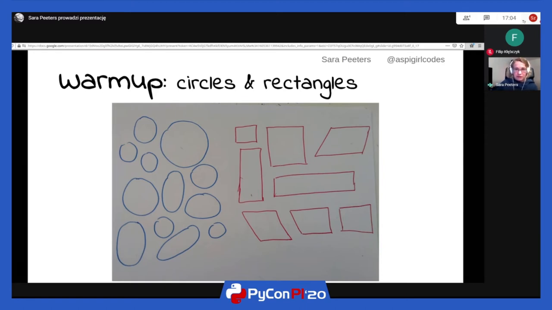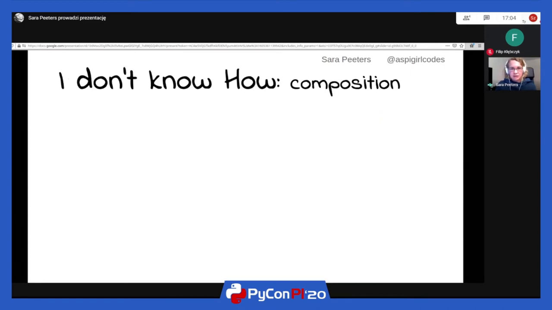And we're done already. Next, let's start with an easier example that shows how things can be built up from those circles and rectangles, and you can draw along with me.